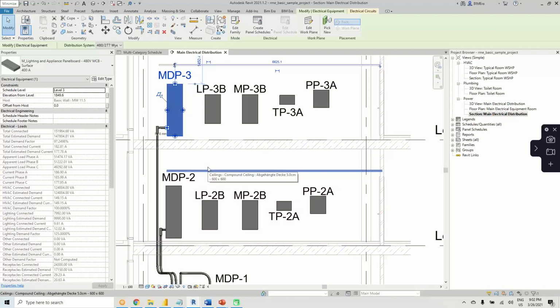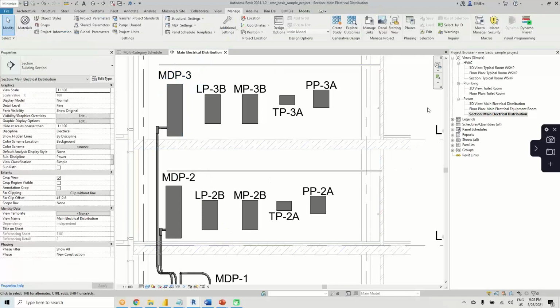Not every family will have all the properties which come with the catalog, right? We don't load everything. When we do COBie or facility management, then we load all the properties and give all the values. Other than that, normally companies give properties according to the LOD. If it is LOD 500, we have to put in the whole catalog for that family.